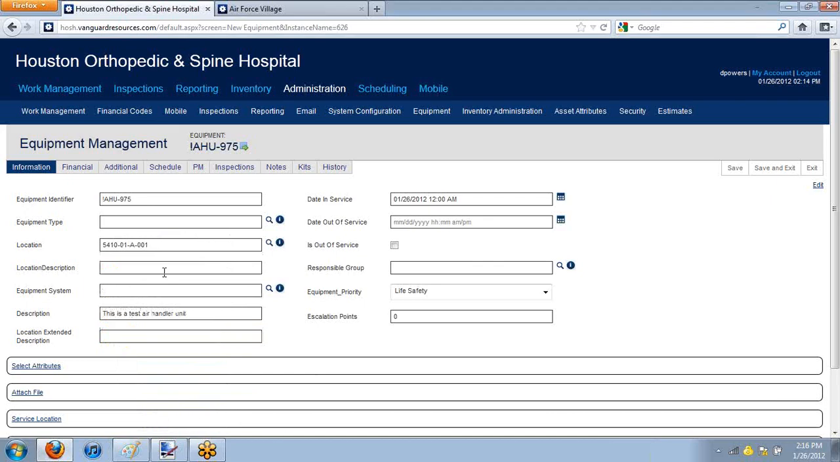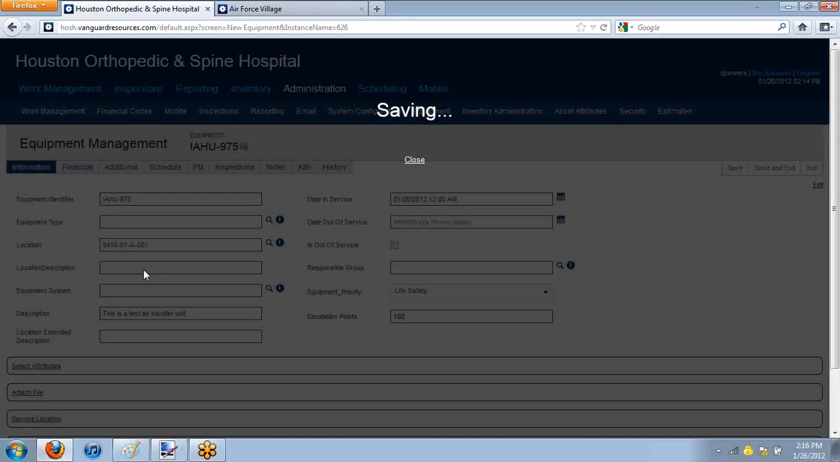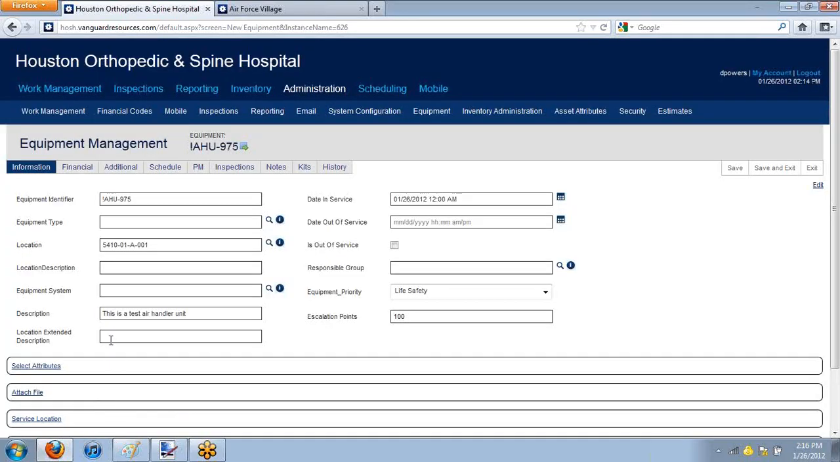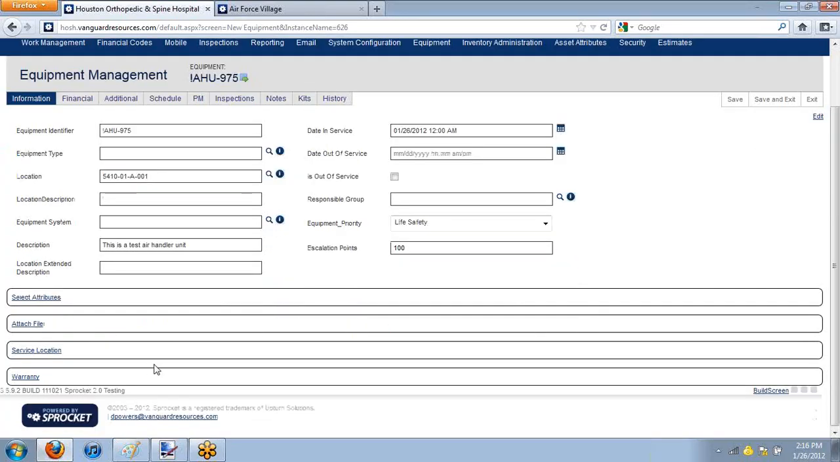So we're putting it in Area A, Room 1. And maybe now we've decided this is a critical piece of equipment. I want to give it 100 escalation points. And we'll go ahead and get it. Oh, something else that we can do now in Sprocket.